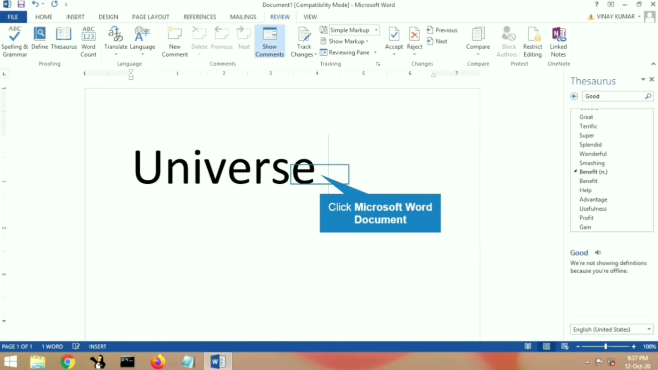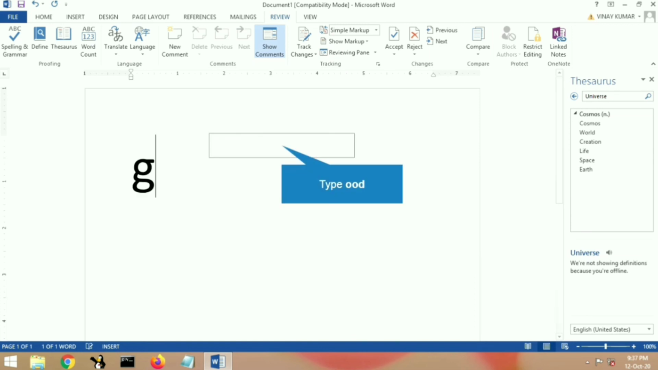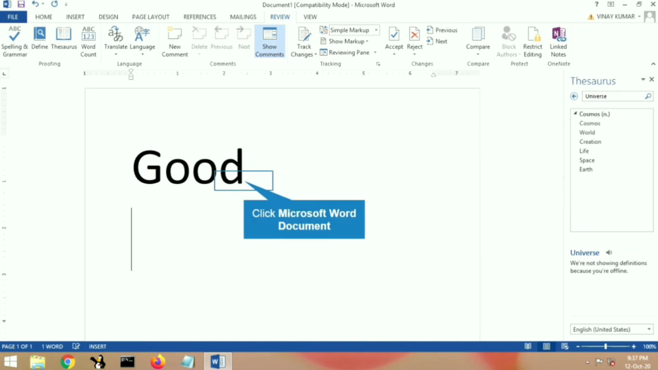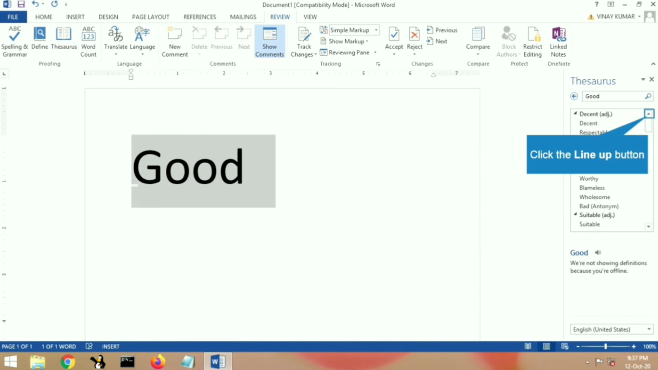Let's type universe here. We can find the different meanings of universe with the help of the thesaurus feature. You can see there cosmos, world, creation, life, space, earth. These are some similar meanings to universe. So in this way you can utilize the great features of Word, that is spelling and grammar and thesaurus. These are going to help you a lot in the development and improvement of your document.